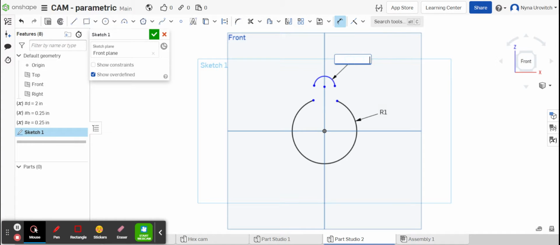This is D over 8. Great. And now the distance between the two is D over 2. This is what parametric modeling is. We have one dimension. Everything's referred based on that. So, and this is D over 2.